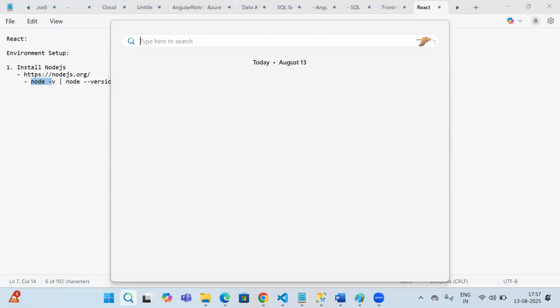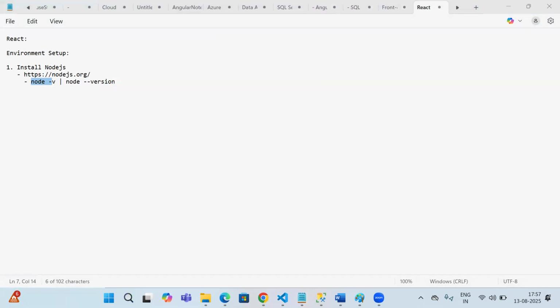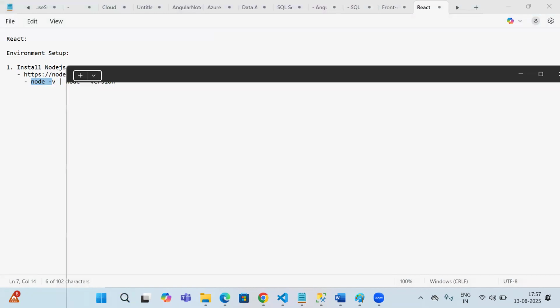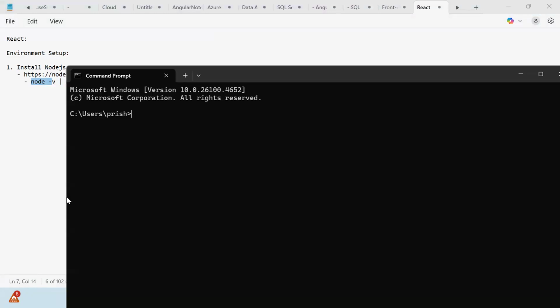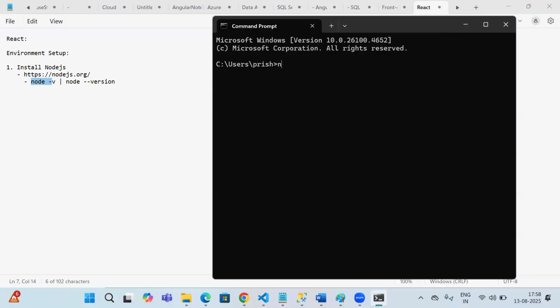So let me open the command prompt. In this we have node hyphen v. You can see in my system it is 22.6.0. If I type node hyphen version, it will give the same output. So one is the shorthand, one is the full form.